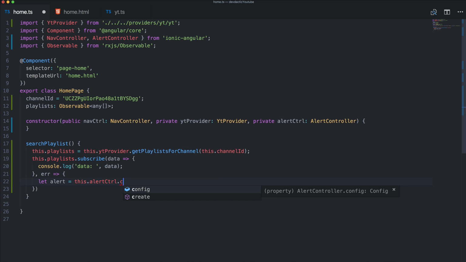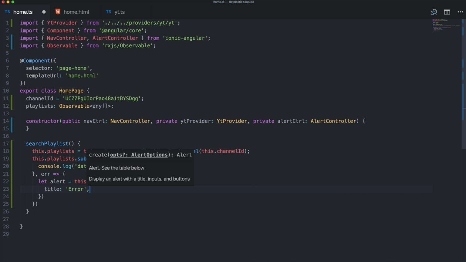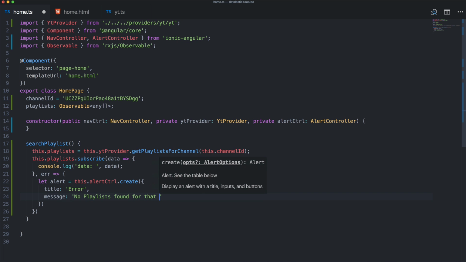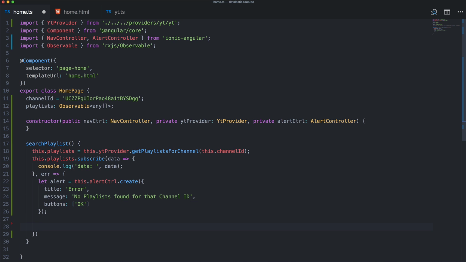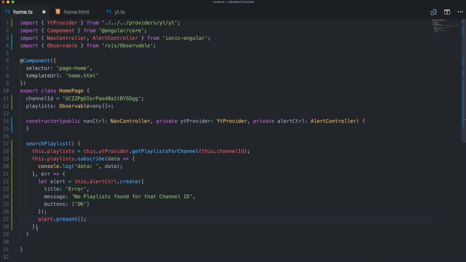So this alert create, and then whatever, title error, message, no playlists found for that channel ID, it might happen, and buttons, in that case only OK, no other options. And don't forget the thing I always forget, to present it. Alright, that's the first search playlist.